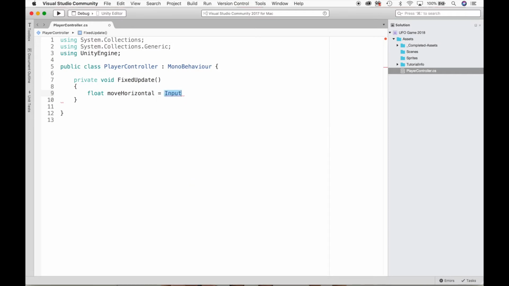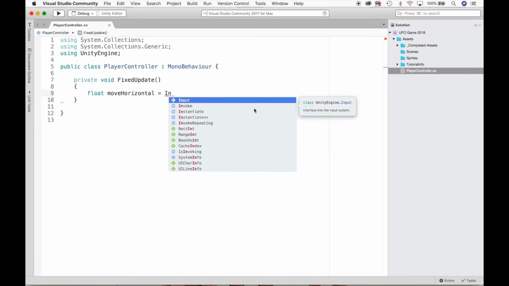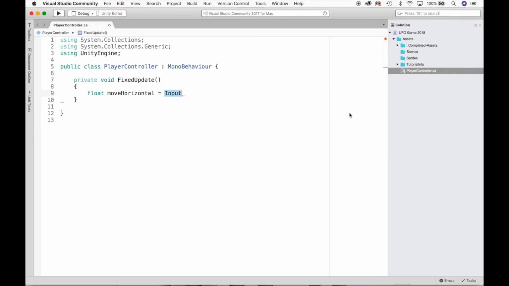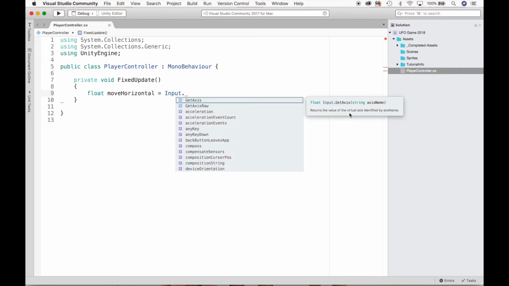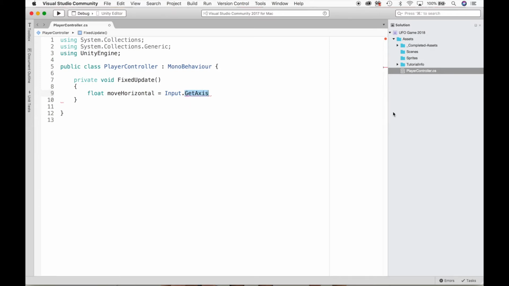So we type in Input. Actually, let me slow this down. Input. Okay, so what does this say? Interface into the input system, which specifically is going to be our keyboard. Dot, and then notice that GetAxis over here. It says returns the value of the virtual axis identified by axis name. Fancy wording for just simply saying that we want to get the keyboard behavior. And so within parens, you're going to type in the string Horizontal. Make sure you type it exactly like that. Go ahead and put a semicolon after this. So now I have the ability to gain the values based on my left and right keyboard arrow presses.